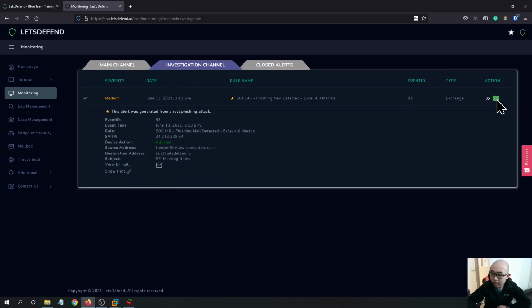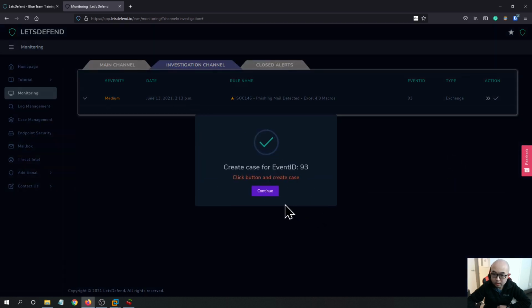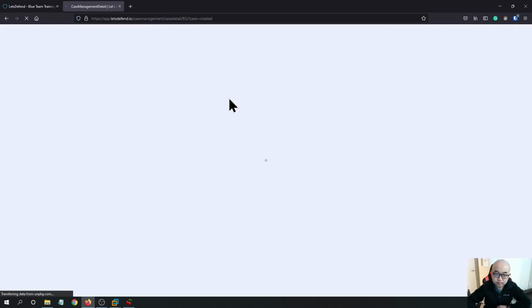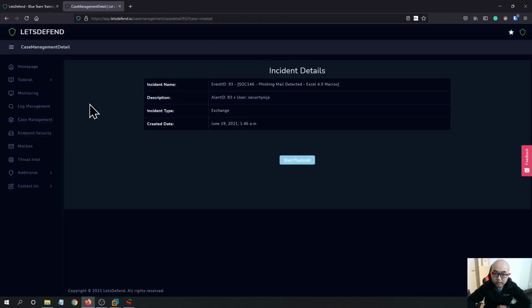For the actions I can take, I think I'm going to create a case. So I click the button to create a case. Okay. So these are the incident details. We see that this is the Exchange server event created on June 19, which is today, and it is saying Phishing Mail Detected, Excel 4.0 macro.